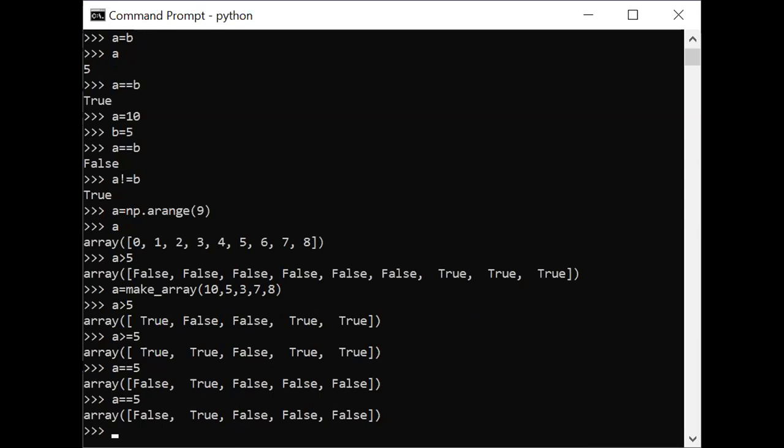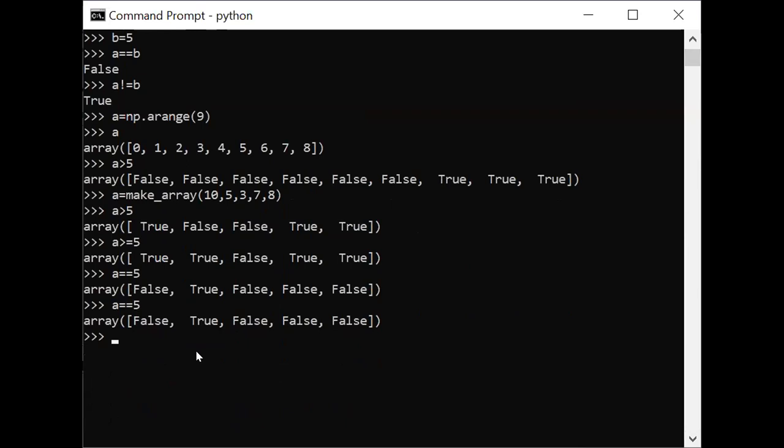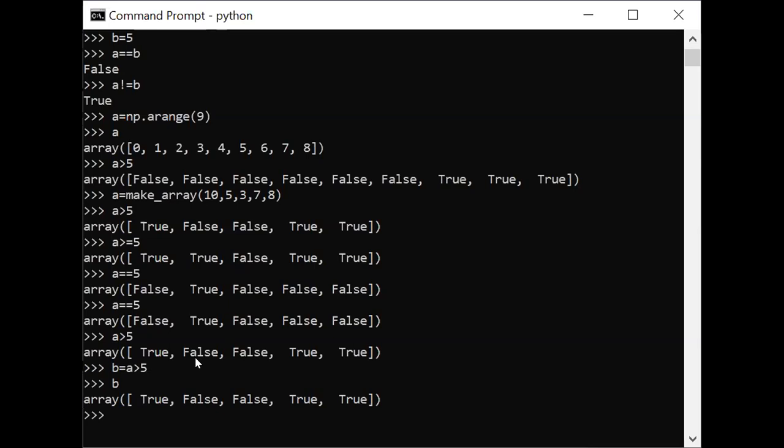Now, if you look at A equals 5, it outputs an array that says false, true, false, false, false, right? Let me do A greater than 5. So it gives me true, false, false, true, true, right? So the output is an array. I can actually allocate this to another variable, right? So I can have the output allocated to, let's say, variable B, and the way to do that is B equals A greater than 5. And therefore, if I write B, you can see B is equal to true, false, false, true, true.